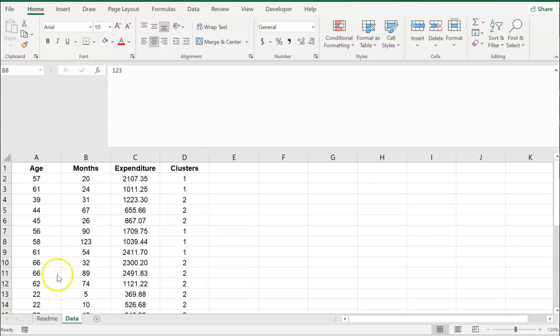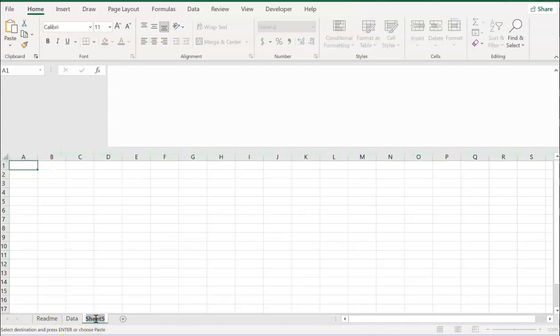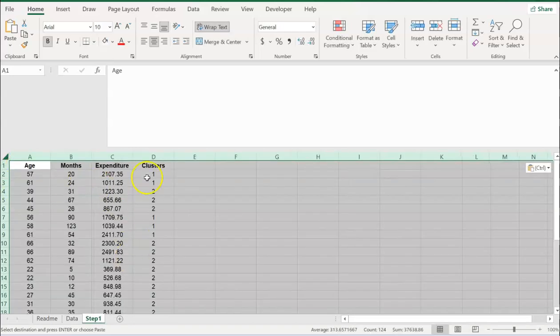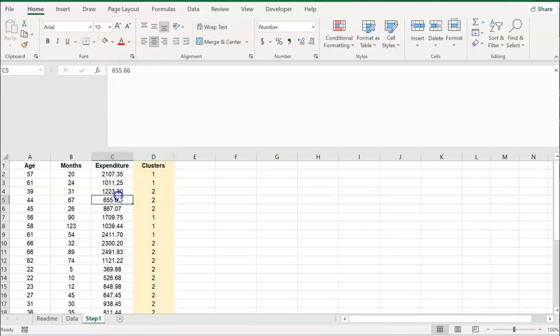So the first thing is to assign clusters randomly or using gut feelings or experience. So that's step one. I'm gonna copy the whole thing by clicking here and then Control C, and then I'm gonna create a new tab. I'm gonna call it step one, and then click here, Control V, and this was step one. I'm gonna highlight it.